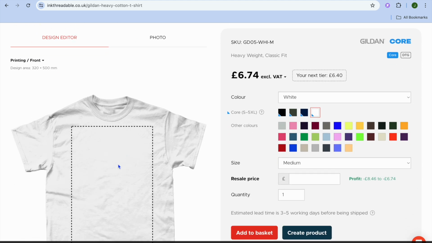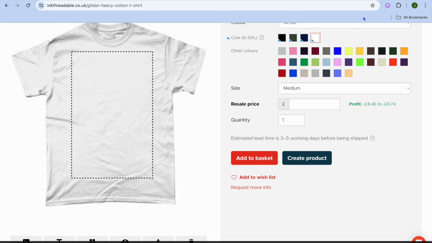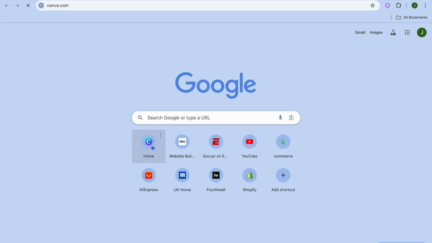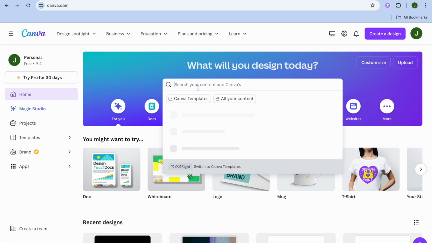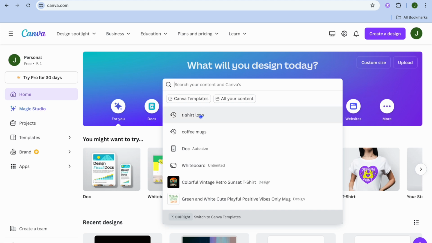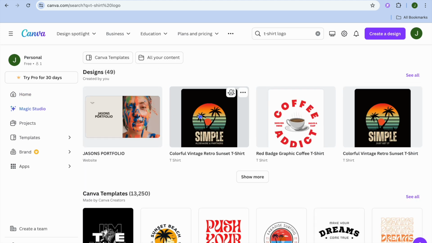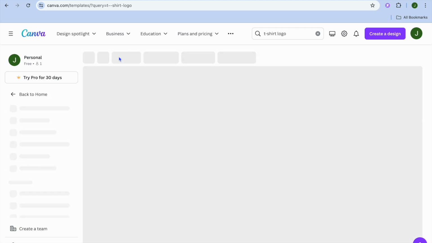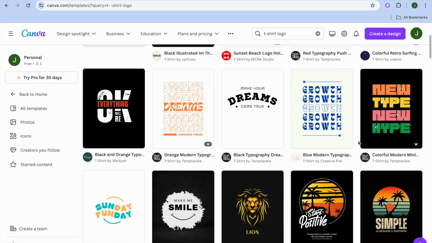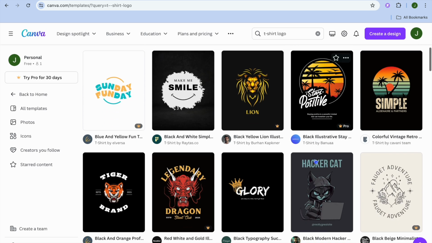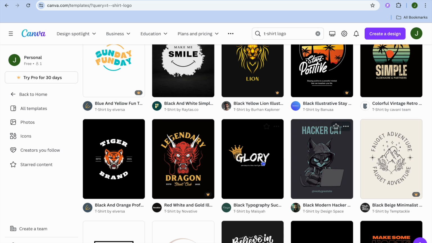And by the way, if you don't have a design as yet, a good platform to go on to create your design is Canva. With Canva, you can get started for completely free. Once on Canva, you could, for example, tap on the search bar here and type in t-shirt logo. After you have done that, you can choose from any one of the Canva templates. As you can see, there are numerous templates that you can select from. Keep in mind, any one of the templates that you see with the crown that says Pro, you would have to pay for that particular template. But there are numerous free templates that you can use.